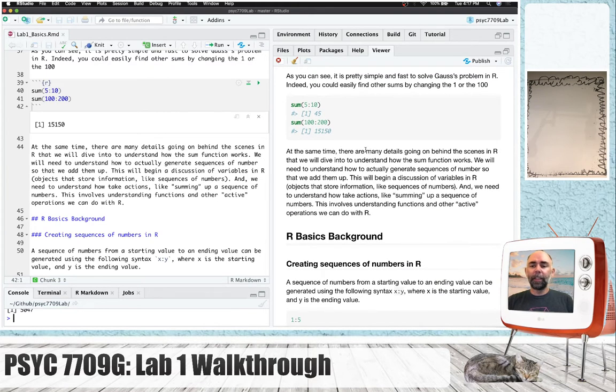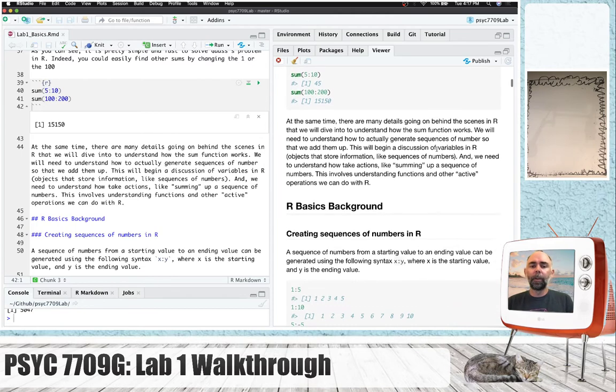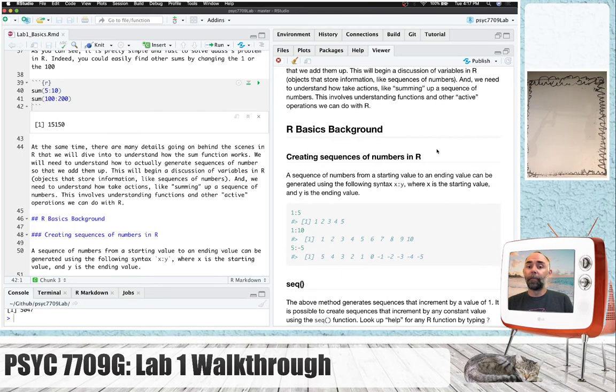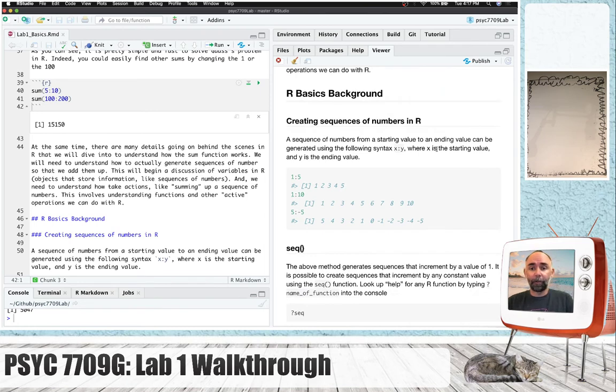There's many details going on behind the scenes here, and we're going to dive into some of those details to understand how this sum function works. We're going to look at how to actually generate sequences of numbers so that we can add them up. And then we're going to look at making functions like the sum function to take actions or to actually process some numbers that we generated. So let's talk about some R basics for background.